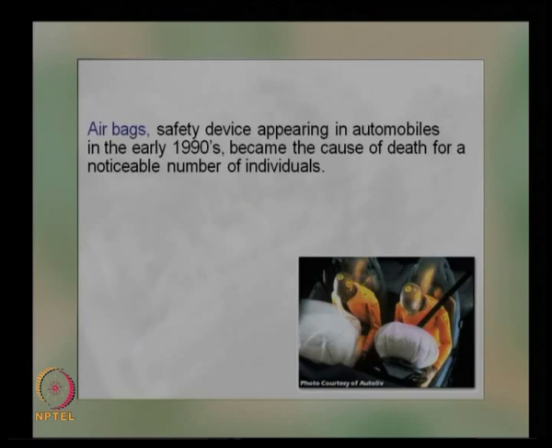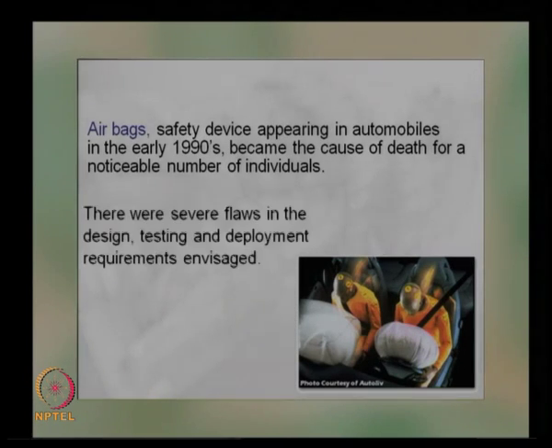If you look at this case, you will see that the safety devices which appeared somewhere in the early 90s became the cause of death for a notable number of individuals, and there were severe flaws in the design, testing and deployment requirements envisaged during the design. So not only the design requirements, but the testing requirements as well as the deployment requirements were wrongly identified, and that was the reason why this failed in the initial stages of the development of the airbag system.